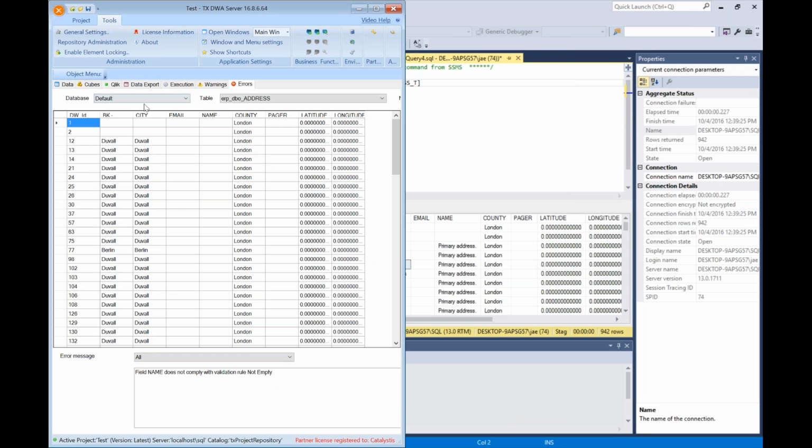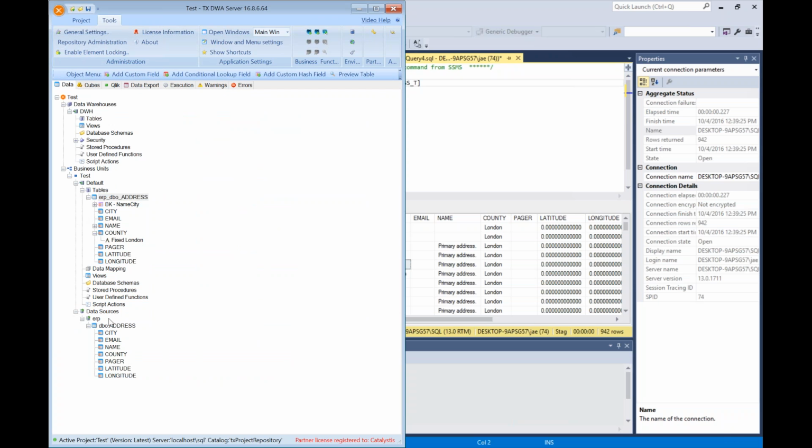Let's take a look over on our errors tab. In the errors tab, we can see all of the instances where the name did not comply with the validation rule that it not be empty. There might be cases where we have to apply some sort of business rule that says this field must reach XYZ criteria or not. As a new developer, I may or may not have ideas about how I'm going to handle this use case.